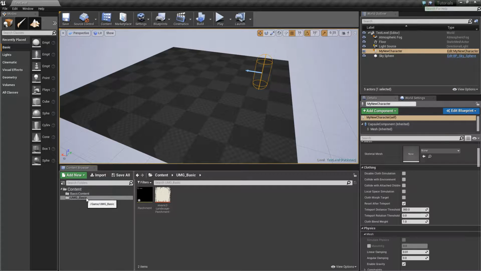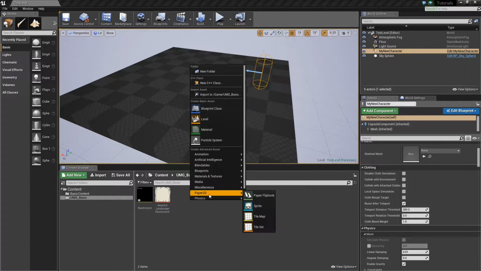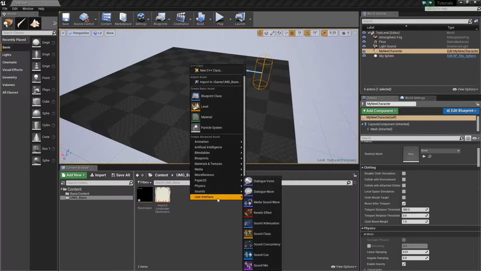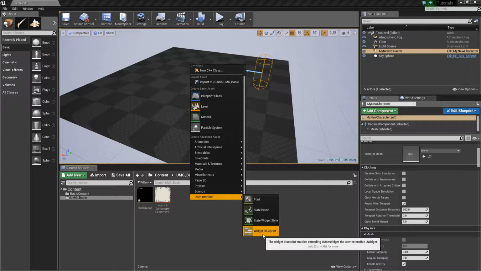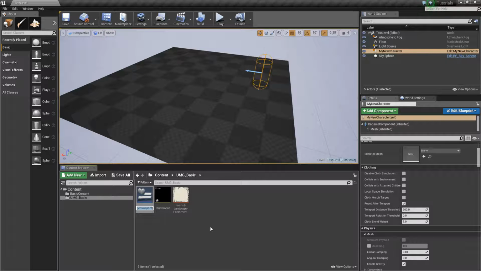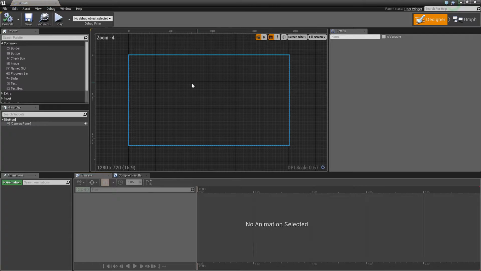So I've got a folder here called UMG Basic. So let's get started. You right click and you go to the bottom to user interface, and then you click on widget blueprint. Once we've clicked on that, we get this little heart shape with some bars underneath it, and that's the icon inside the content browser for a UMG widget. So I'm just going to call this button for now, and inside here I'm going to create my button.